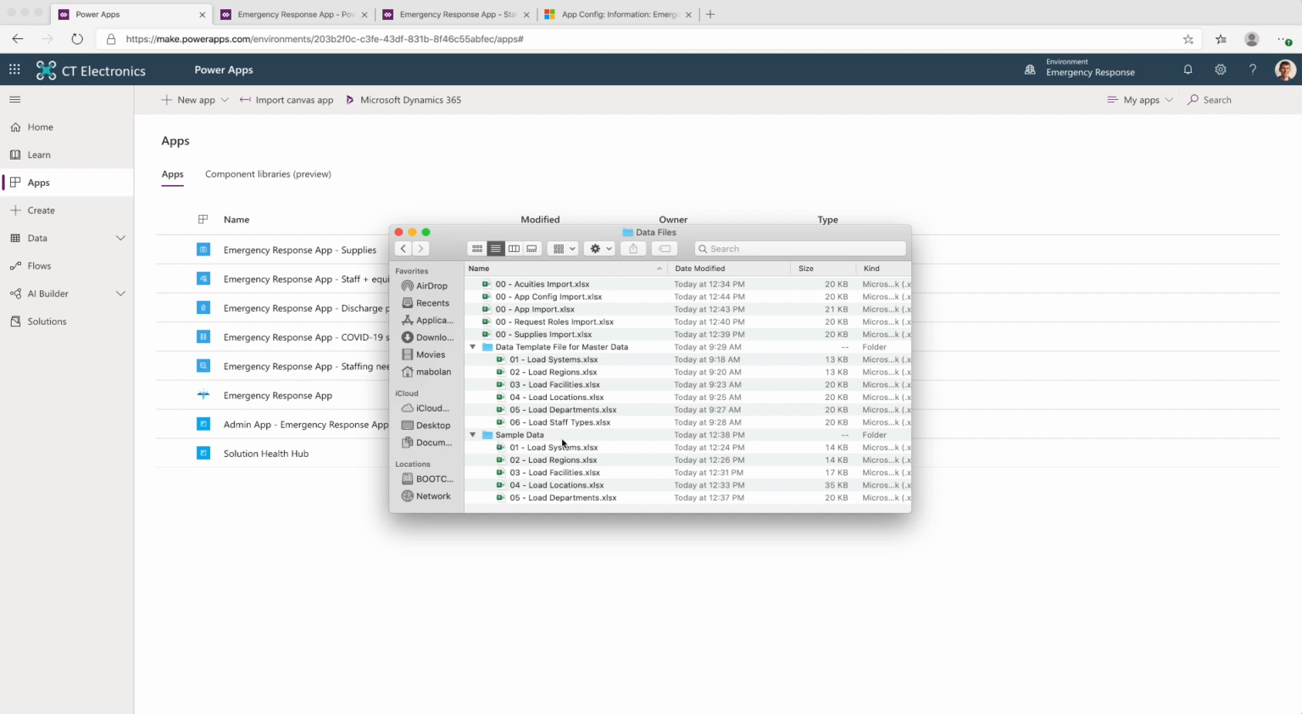The numbers represent the order by which you're supposed to load these data files into the system. This means you're supposed to load those with 00 into the system first. That's why we loaded app-config import and app import first in the previous steps. To load the other files for acuities, request roles, and supplies, we'll want to go back to the admin app, find those entities, and upload them.